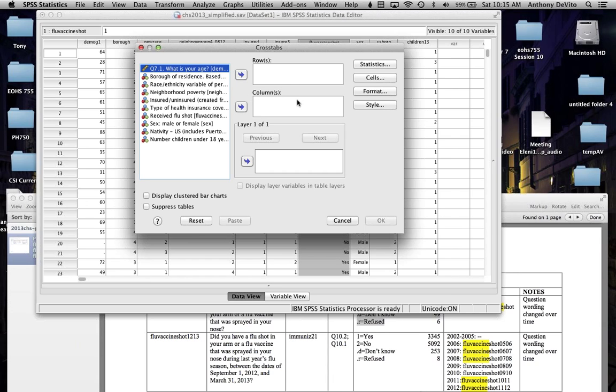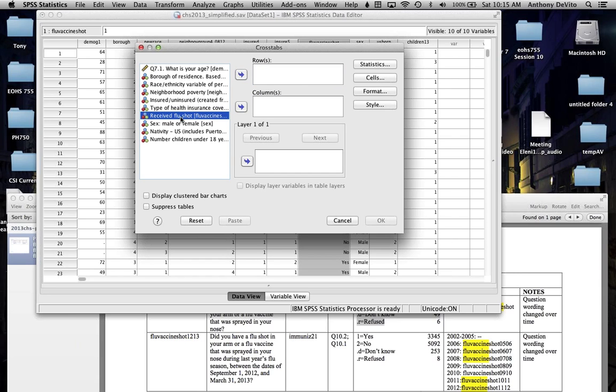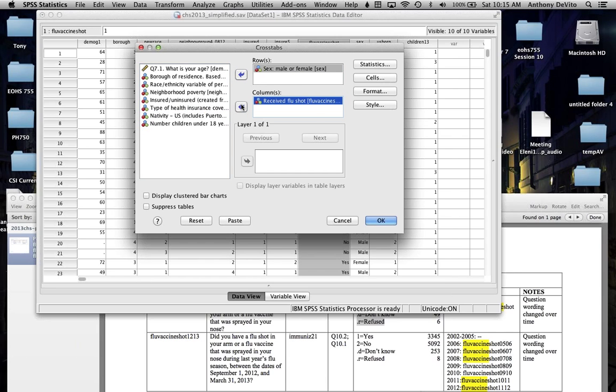So the exposure here would be something like exposed to a metal or a virus, or a drug user. Or, in this case, it happens to be gender. So I'm going to move sex, male or female, into the columns, and whether or not they received the vaccination into the rows. I'm sorry, I got that backwards, didn't I? Yeah. The sex, male or female, is the exposure, and receive flu shot is the columns.